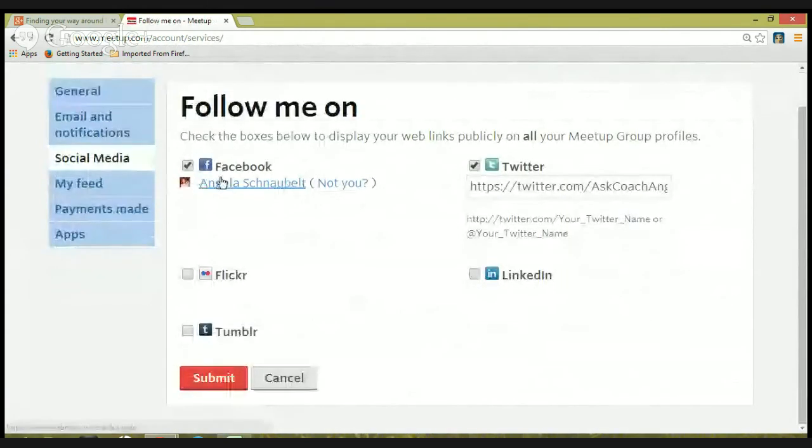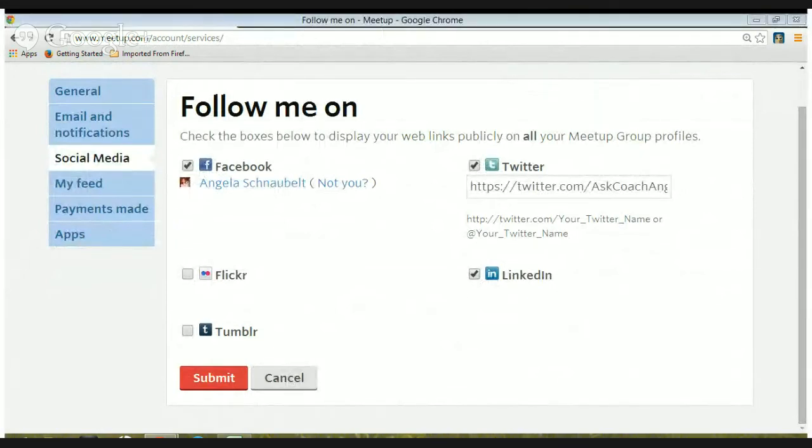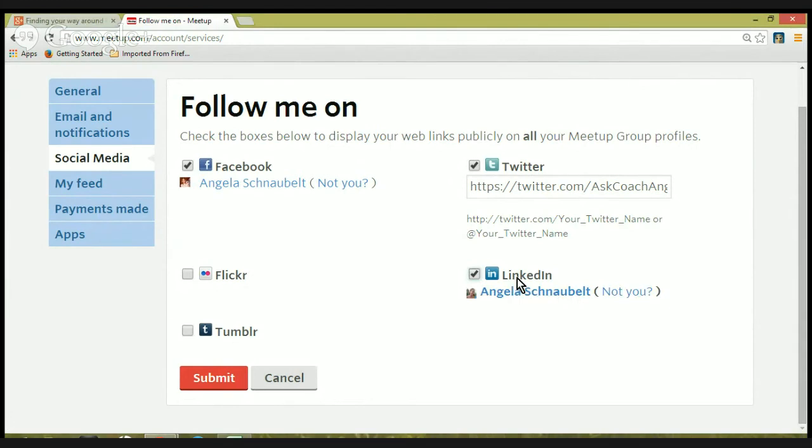Social media. You can connect your social media accounts to Meetup. So for example, I'll show you how. LinkedIn, and I should be logged in. Oh. Okay, allow access. And voila, now my LinkedIn is connected to Meetup. So these three are connected. And if I choose to, when I RSVP for a Meetup, I can choose to announce it across my social media platforms. And you can uncheck them. You can have them all disconnected if you want.